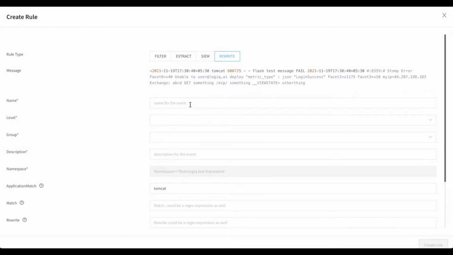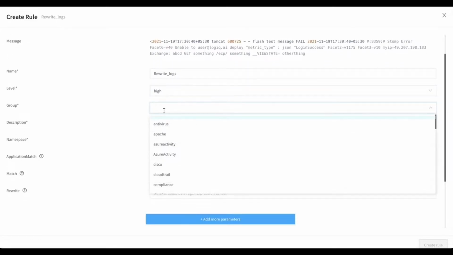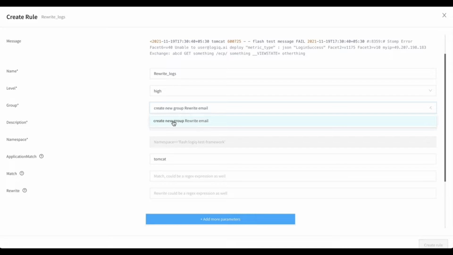Select Rewrite as the rule type. Now, name your rule, select a level, assign it to an existing rule group or create a new one, and add a description for the rule. Any new rule groups that you create will create a rule pack for quick access.